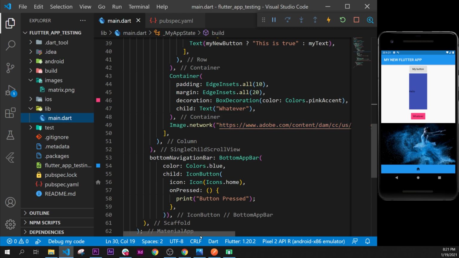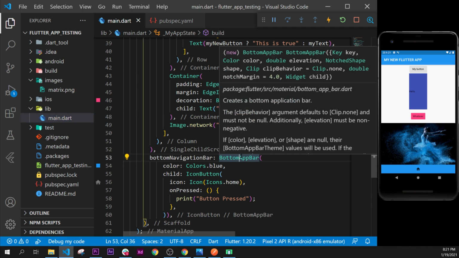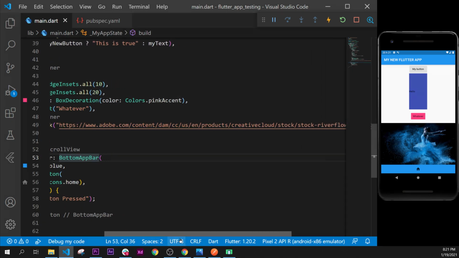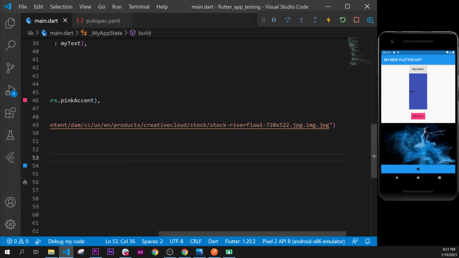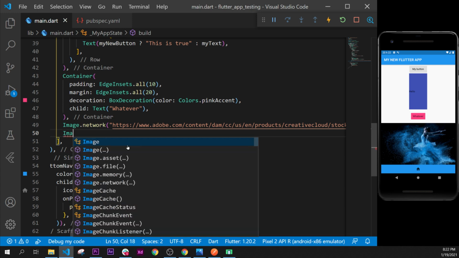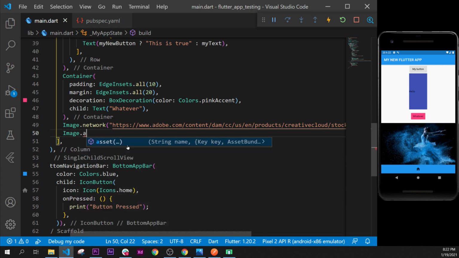And then we can add another image right under. So I will move my Explorer to the side, so we can see better. And we have our image that goes until here. We add the comma at the end, enter. And then we can add Image.asset this time. And we click on this one.